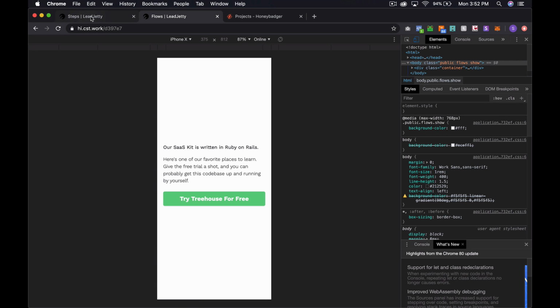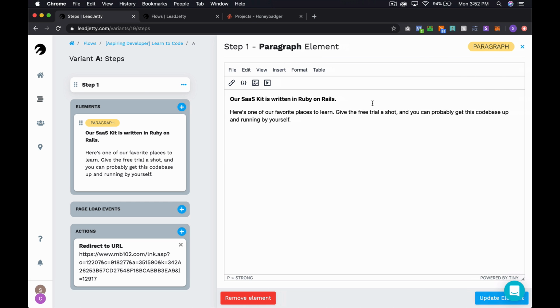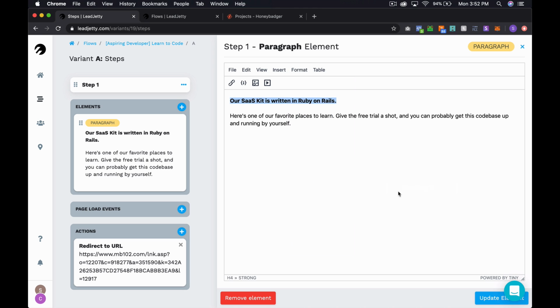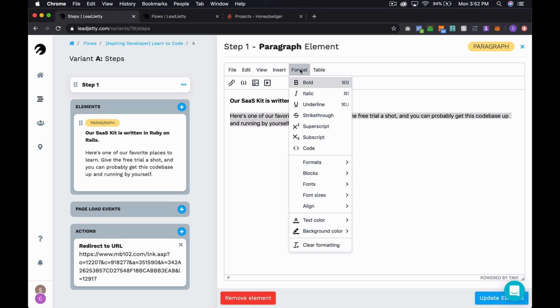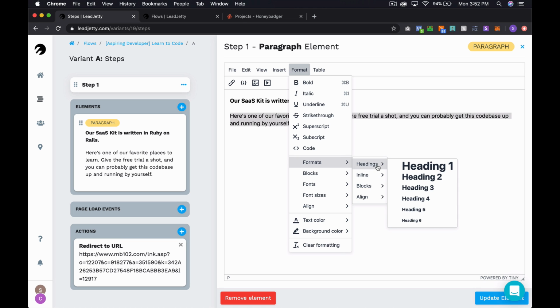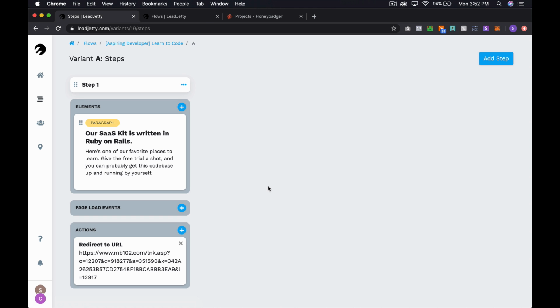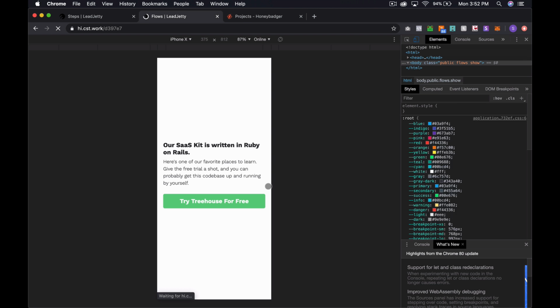Okay. I'm going to edit this. I'm going to make this an H4. Formats, H4. It's a bold H4, which is good. Let's just make this a paragraph just to make sure it's okay, that is what it is. Okay, so we'll save that, and let's see what this looks like.